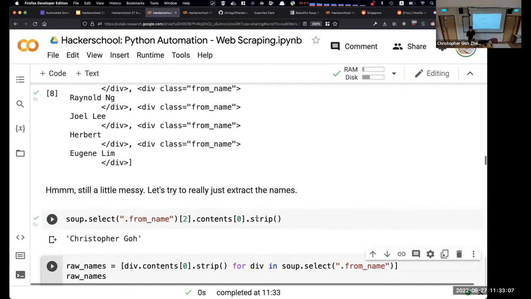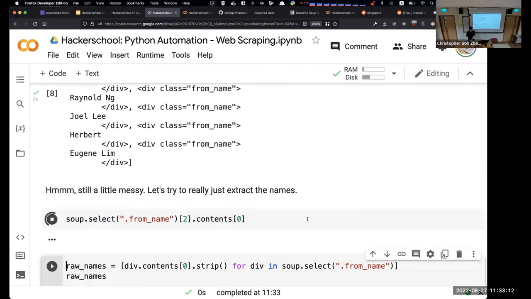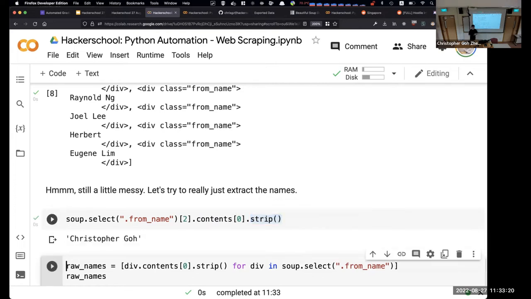And then, okay, so if I run it without the dot strip, then of course it will look something like this, with some new lines before and after. So of course I'll add the dot strip, and this helps me to get just the name itself.